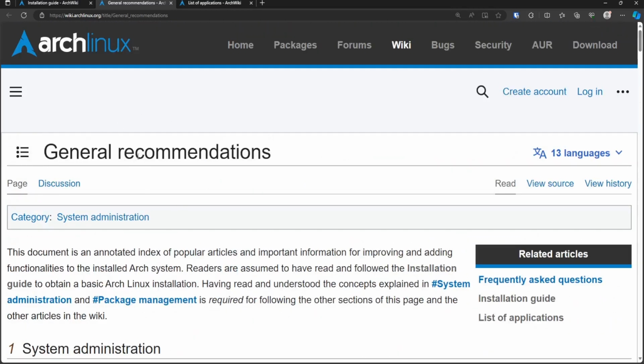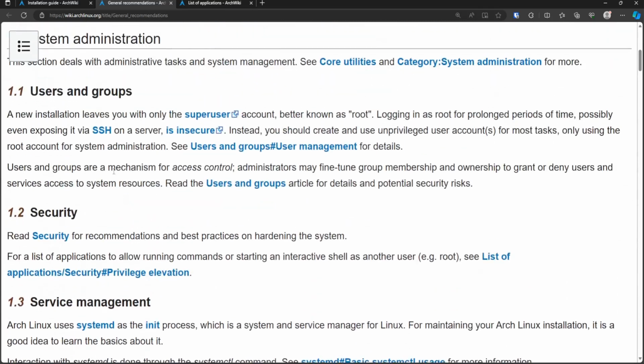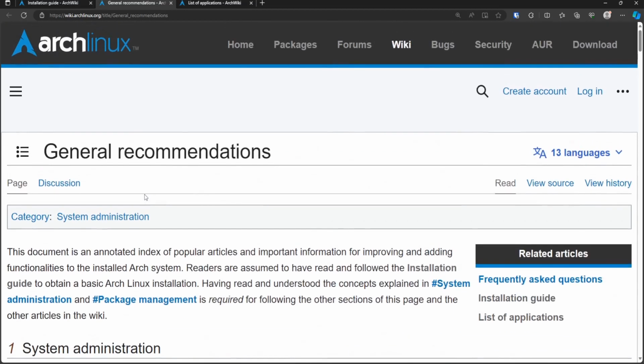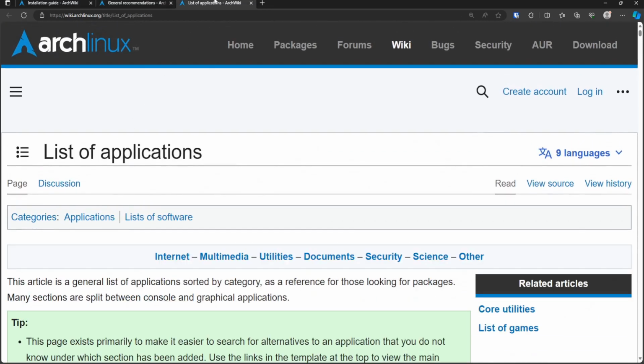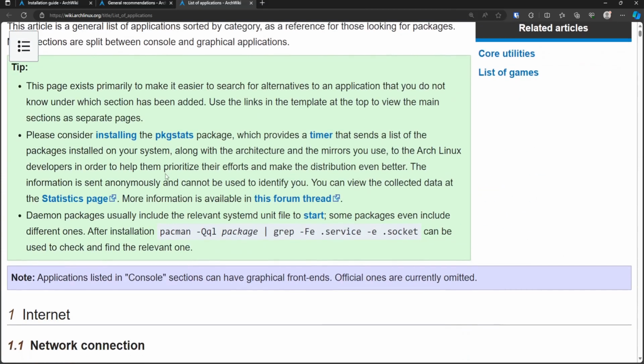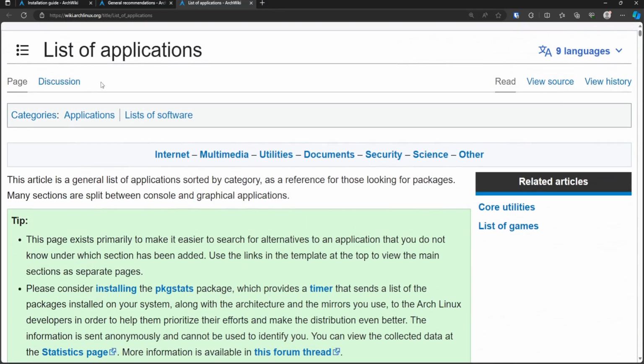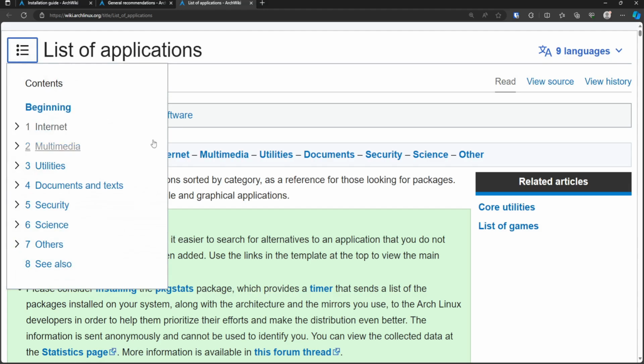When you search on the internet, you'll see in forums people asking your question, and regular users just point them to the ArchWiki. You just have to read through what's written there. Then for the list of applications, you may notice that we haven't installed Firefox, we haven't installed Discord. They're all here in the list of applications. You just have to install them with Pacman.